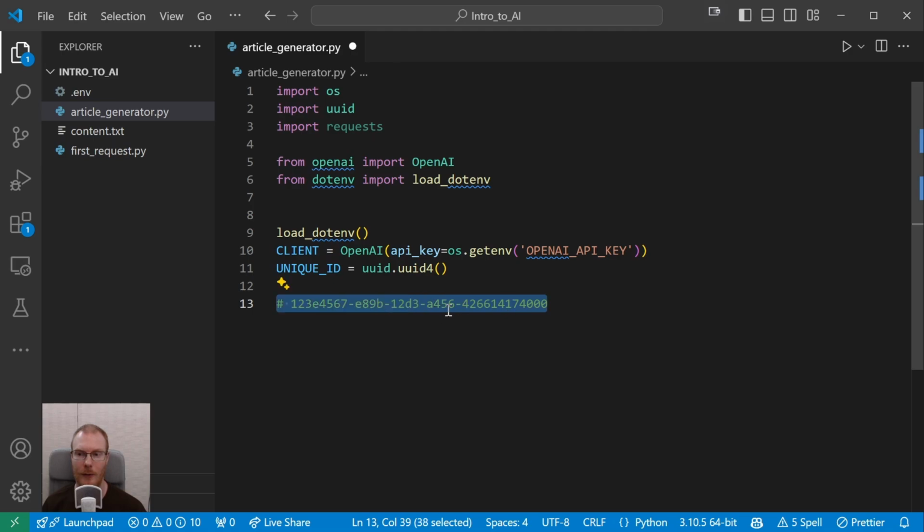Now we're going to save this unique identifier, which will be different every time we run this script, inside of this unique ID variable for now, so that we can use it later when we want to save our article and make sure that it has a unique name. So we're just going to use this code to make sure that we don't overwrite any of our previous articles that may accidentally have the same name.